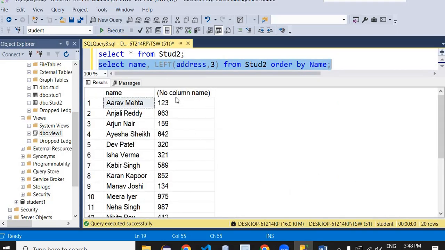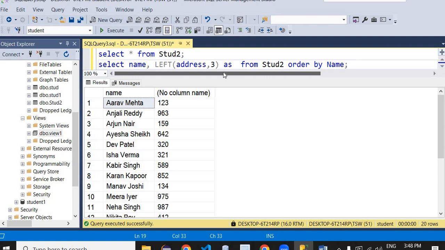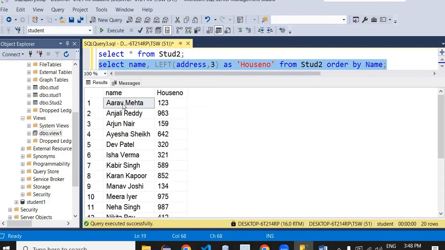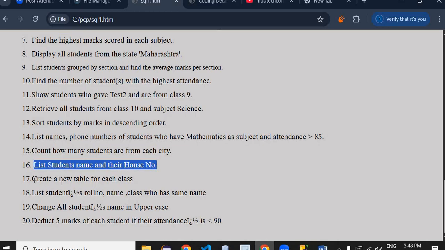Seeing here house number, it is not identifiable, so you can give house number here as an alias, house number. And raise the query, run the query again. So it has been executed. Now name and house number is there. Then after this, let us move to the next one.